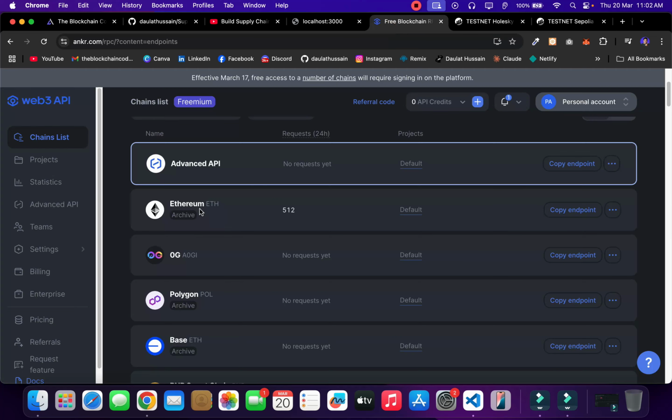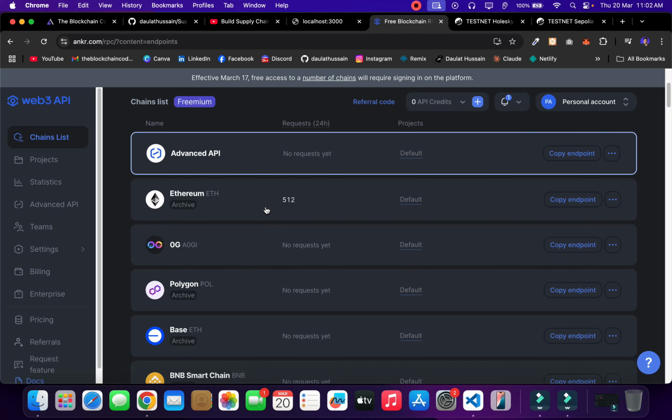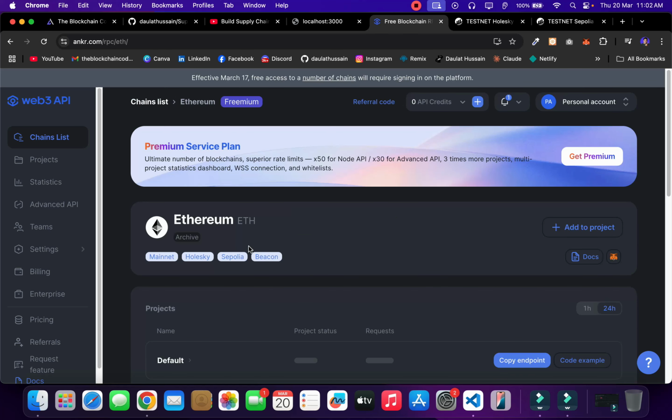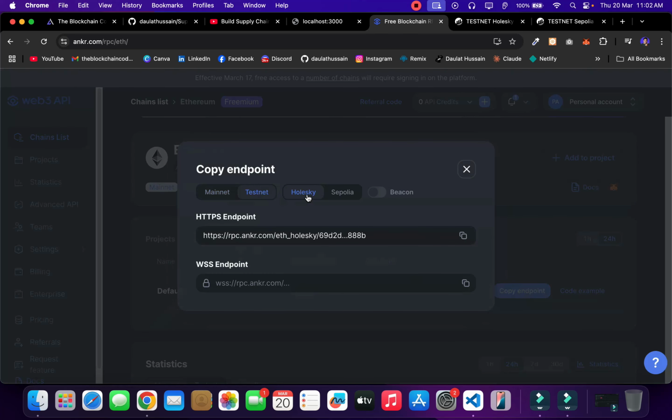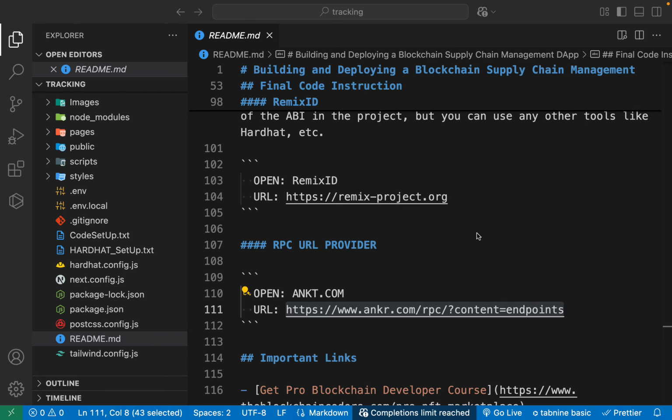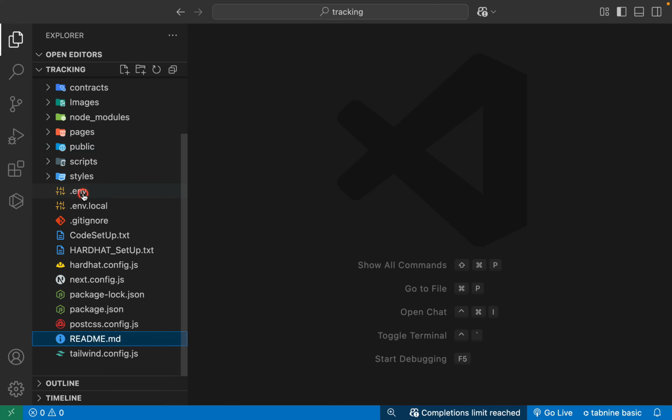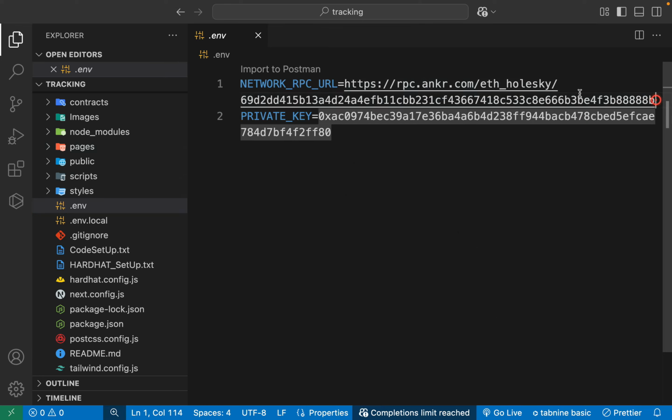So come back here and I'll go back to Ethereum, click on this, and I can go back to Holesky. I will select that one, click on this copy endpoint, and click on this Holesky and simply copy. Make sure to get your own, because after this project I'm going to delete this one. So close this one, come back here, and you have to get your own one. That's what I'm going to provide. I got my RPC URL.